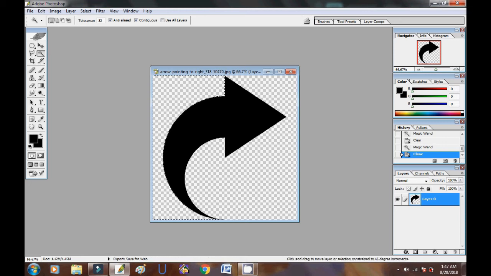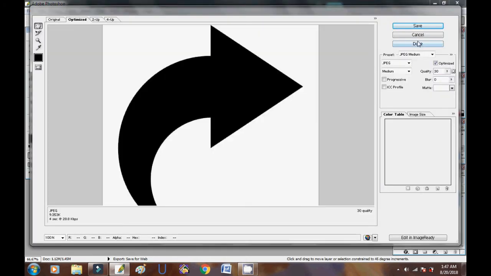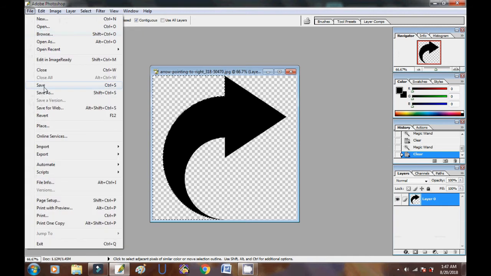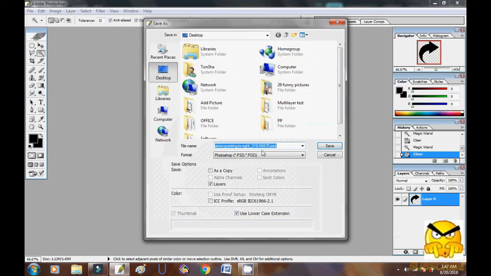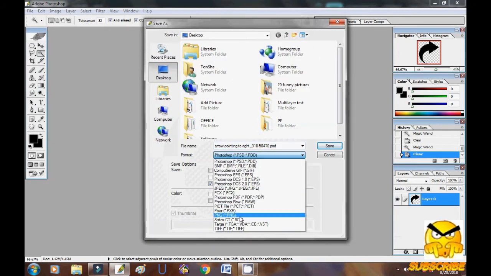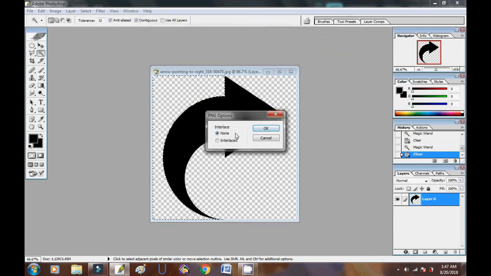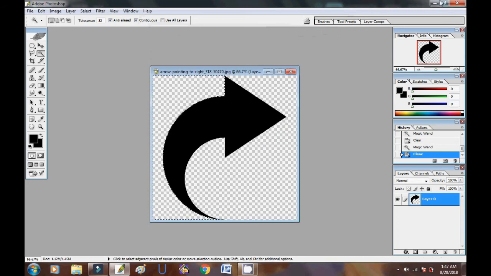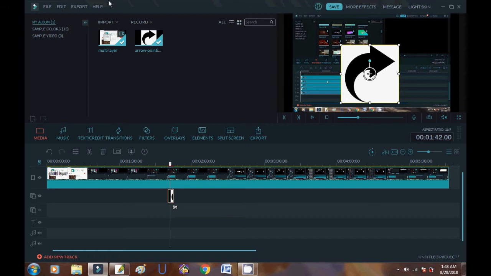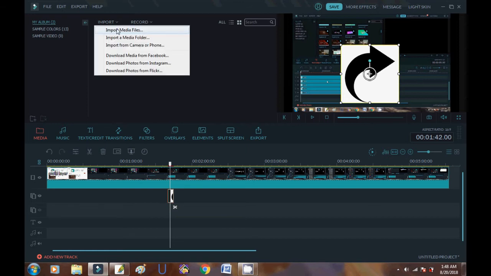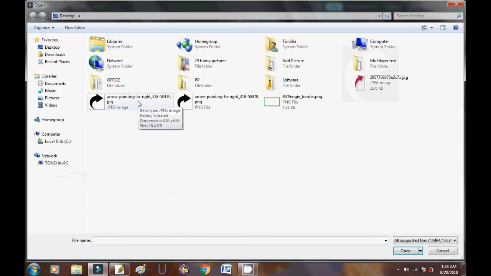Now I like to save as. Okay, select PNG and save. Select normal. Okay, now I like to import the PNG file. This one is PNG. Here you can see PNG.